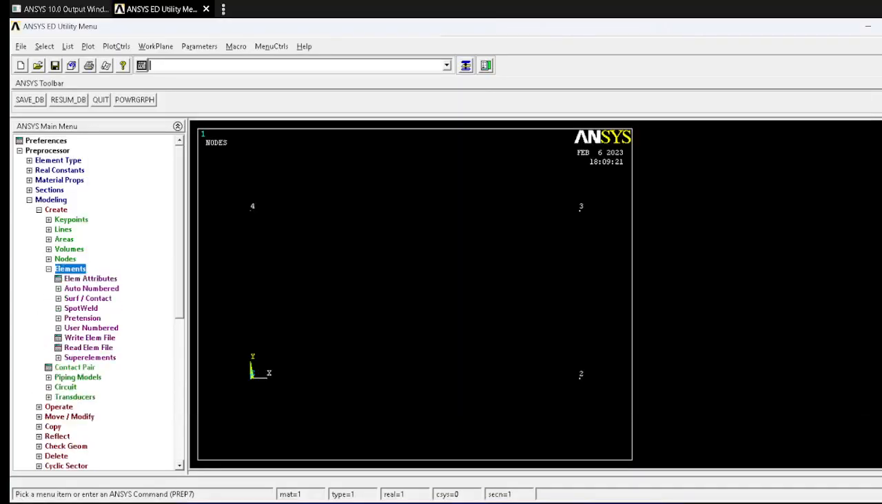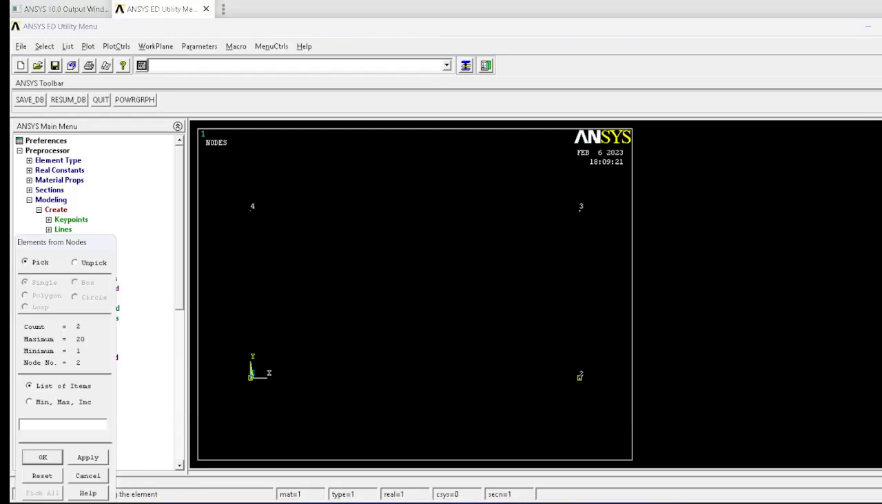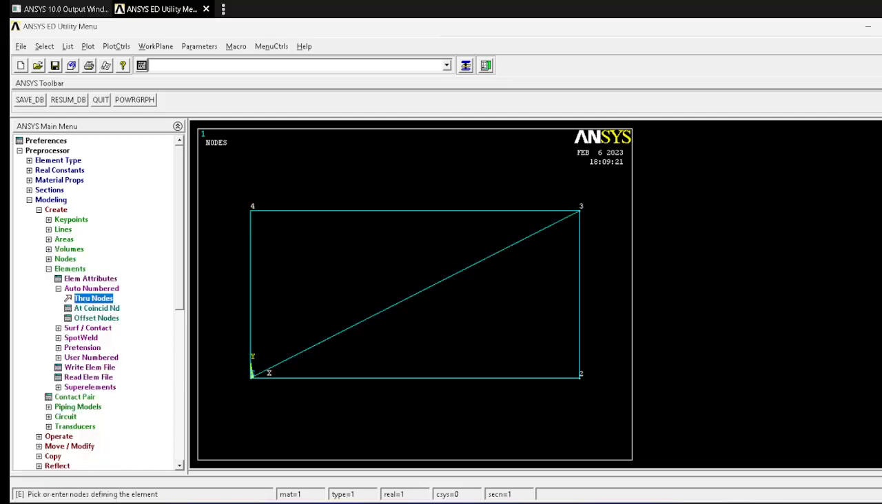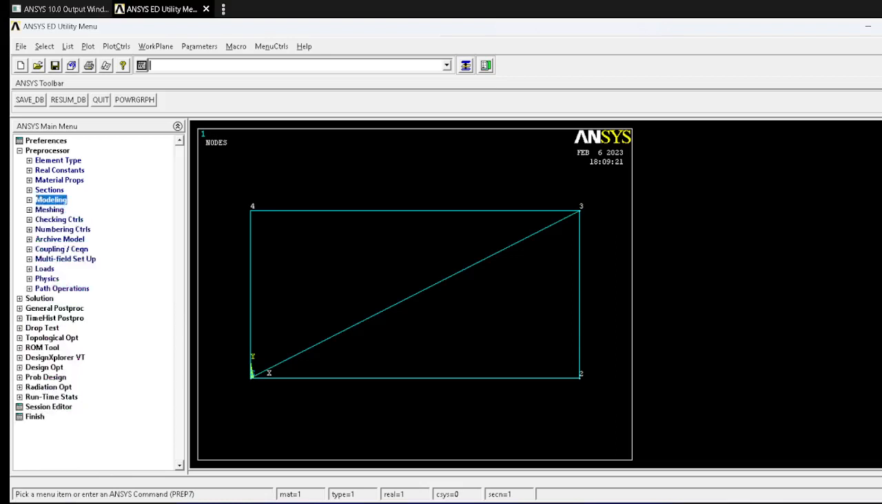By joining these nodes we create the elements: nodes 1 to 2, press apply; 2 to 3, apply; 3 to 4, apply; 4 to 1, apply; and one more, 1 to 3, press OK. So now we have completed the modeling part.